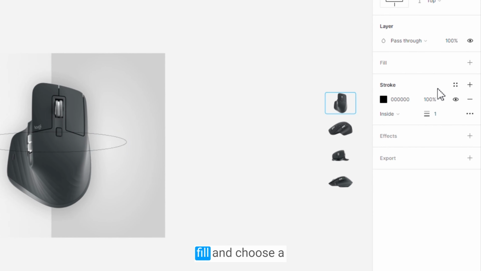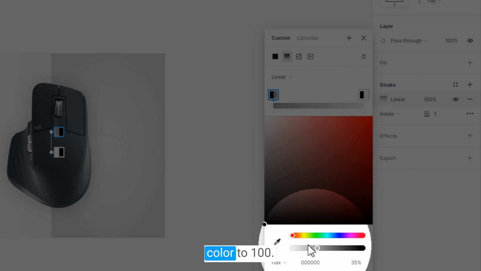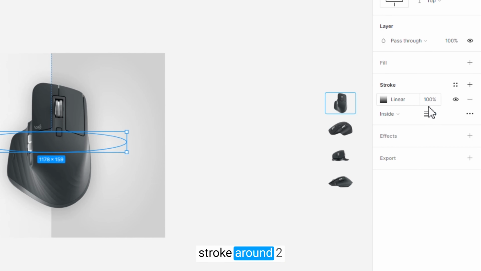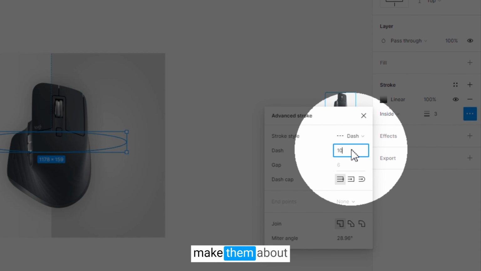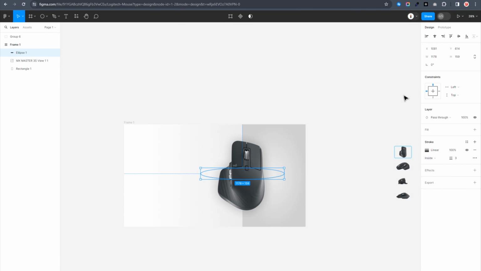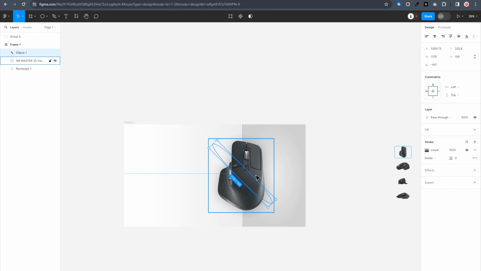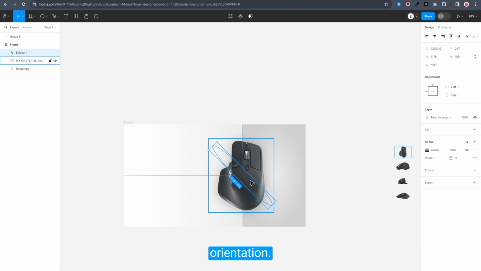Now I will go to Fill and choose a linear gradient and adjust the opacity of the first color to 0 and the second color to 100. Then change the stroke around 2 or 3 pixels, that should be good. Change the stroke style to dash and make them about 10 units long. Set the rotation to -45 degrees. Adjust the axis position to perfectly match the mouse orientation.